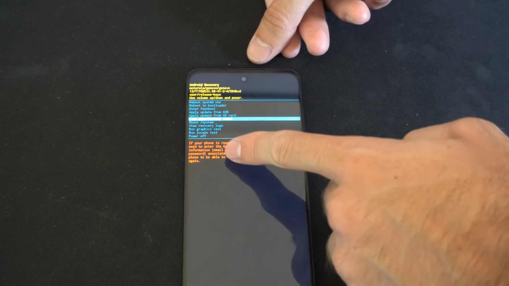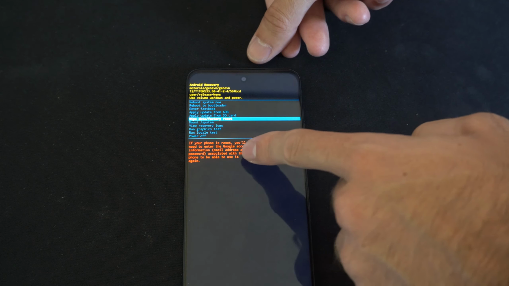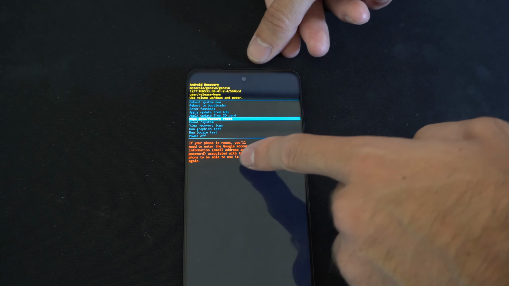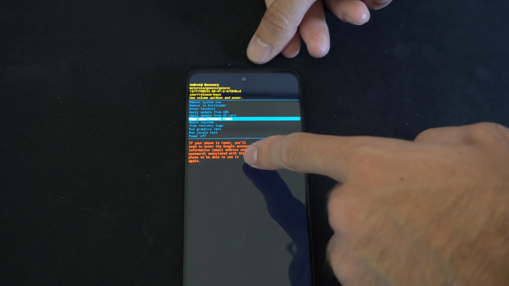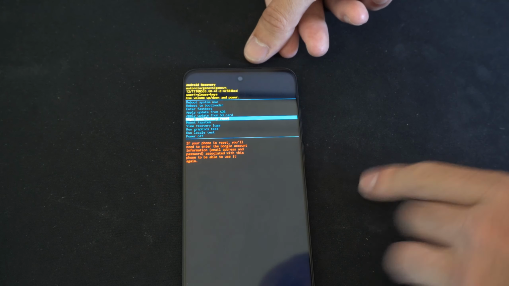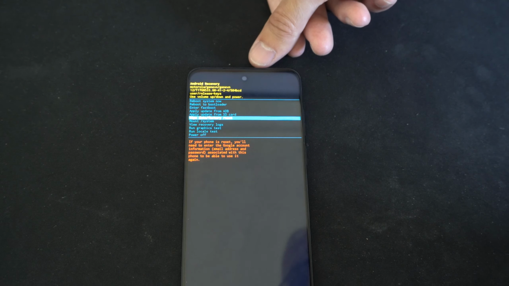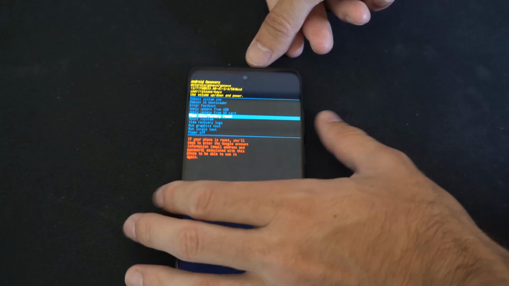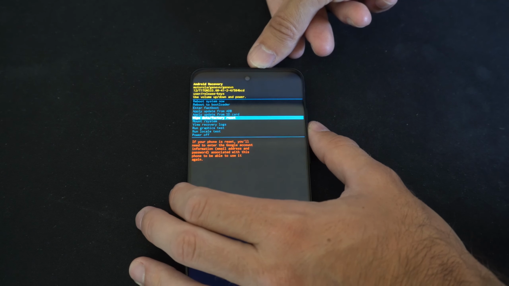Now it says down here, if your phone is reset, you'll need to enter the Google account information, email address, and password associated with this phone to be able to use it again in the future. So select the power button on this, and it'll factory reset and wipe all the data off your phone. If you are having issues with it, go ahead and try this out.